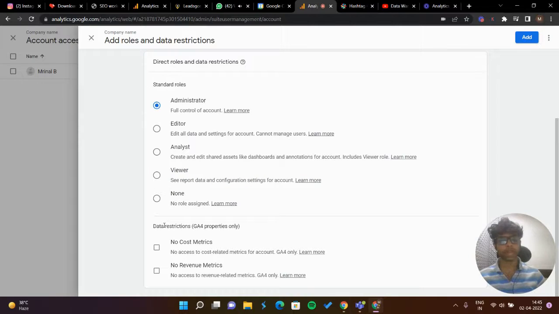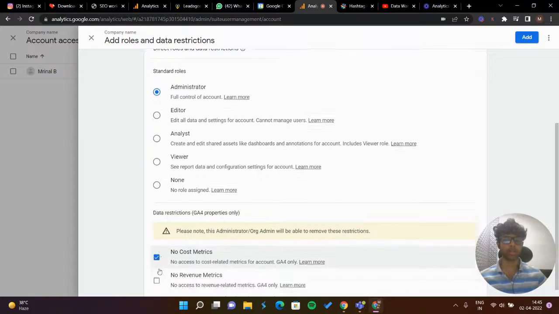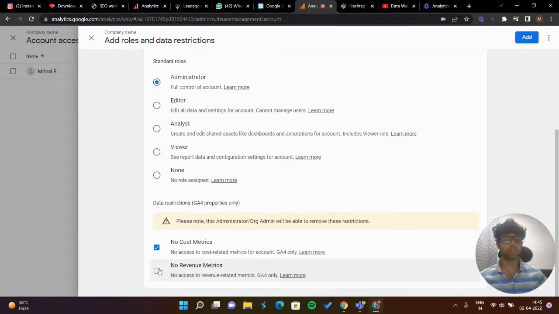So apart from that, we have data restrictions. No need to worry about that. Just cost metrics or revenue metrics. If you want to hide it, you can. But remember, it's only available for GA4 properties, not UA properties. That is Google Analytics 4 properties, not Universal Analytics.